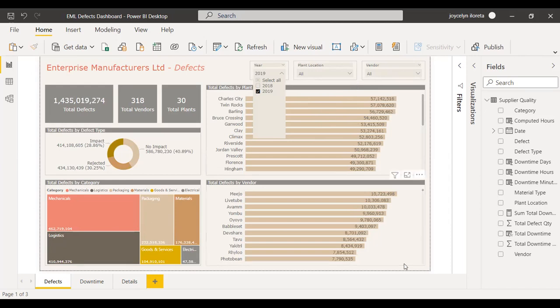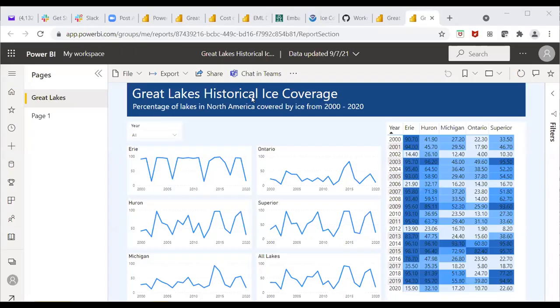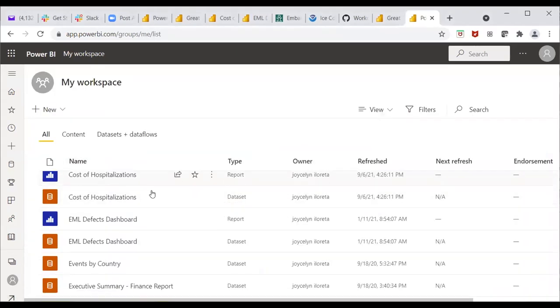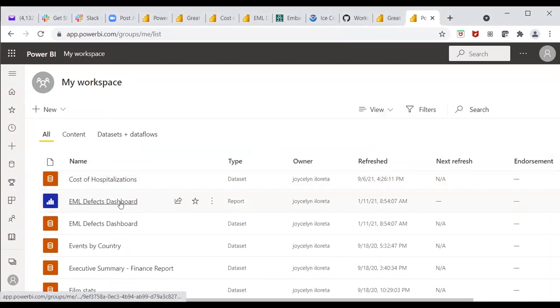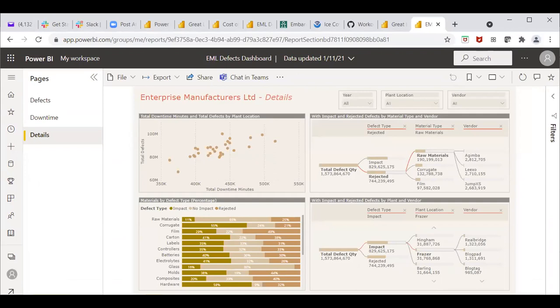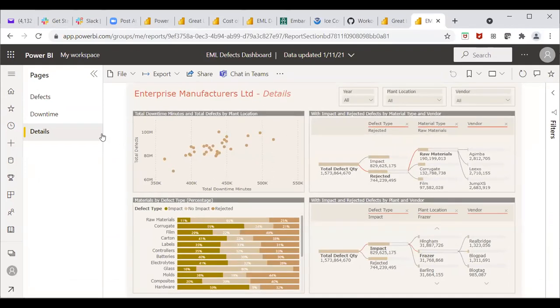Yeah. If you publish it, actually, I will show you a published version. I'll just stop sharing and then share again. So can you see? Oh yeah, the Great Lakes. Okay, I'll show you the different items in my workspace. So that's the EML dashboard. This is the published dashboard, published on my workspace.